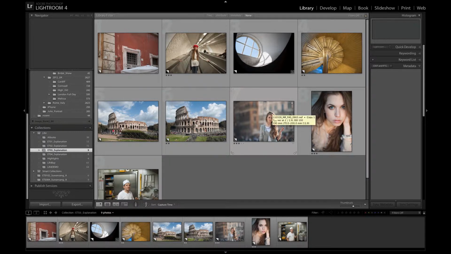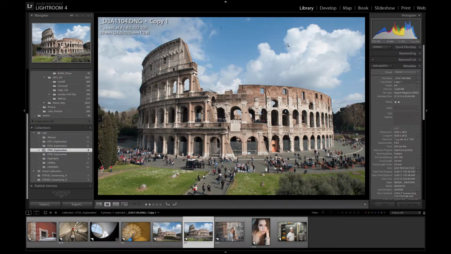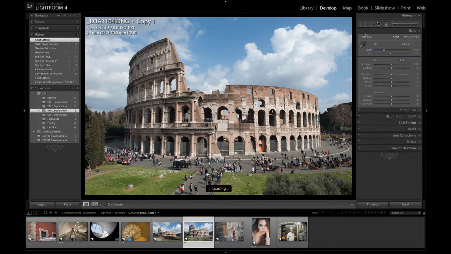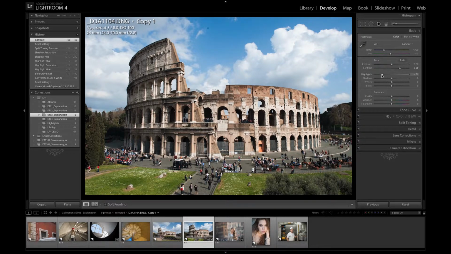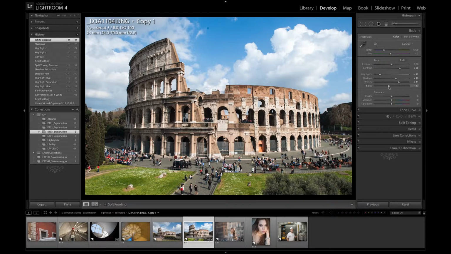So what I'm going to do here is let's go ahead and start with a landscape shot. I have the Coliseum here. I'm going to take an image into the development module, and the first thing I'm really going to do is play around with the basic panel and the tonal curve if necessary. As always with all of our images, we should come in here and work all these controls first in the basic panel to make sure our images look good before we do anything else to them.